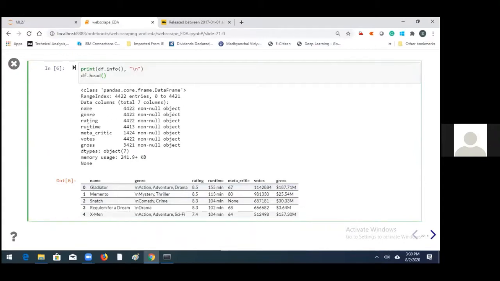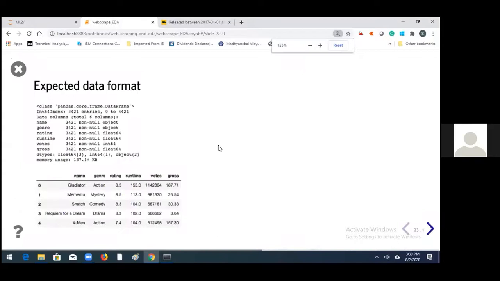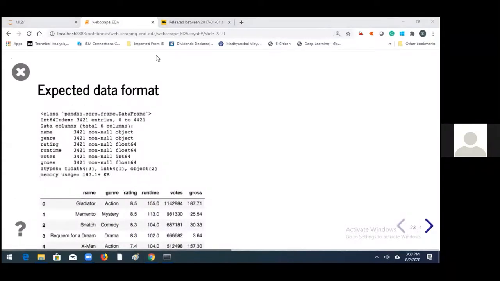And this is how our different columns look right now. Runtime is not a numeric or integer number right now. Metacritic is also not a numeric or integer number right now. So we would like to have those in particular formats so that all the operations that we want to do can be done on them. Exactly this is how it should look. This is how we would like to see our data frame. So this is our goal now.